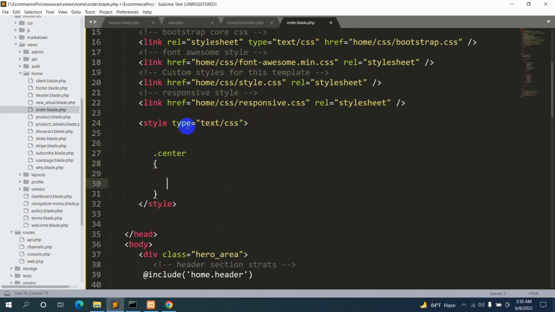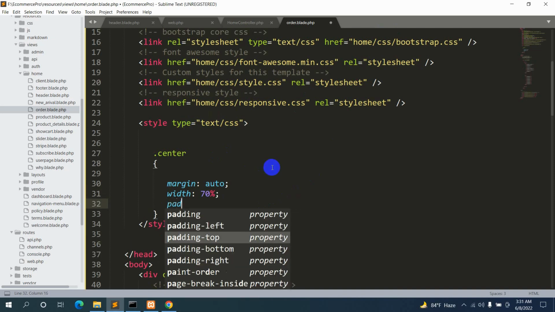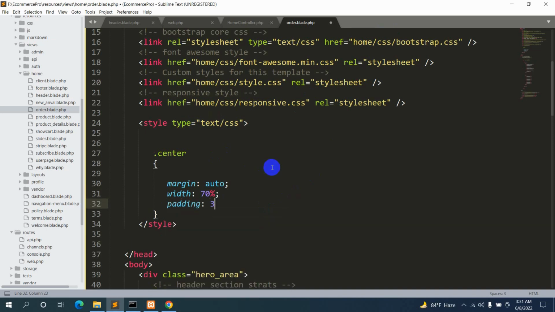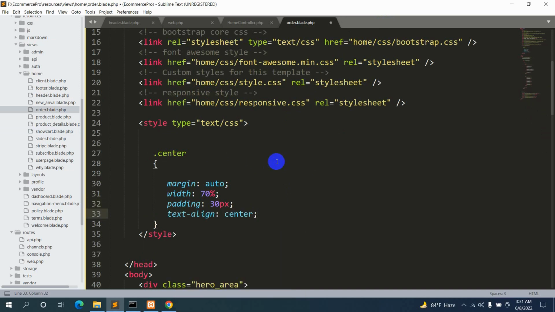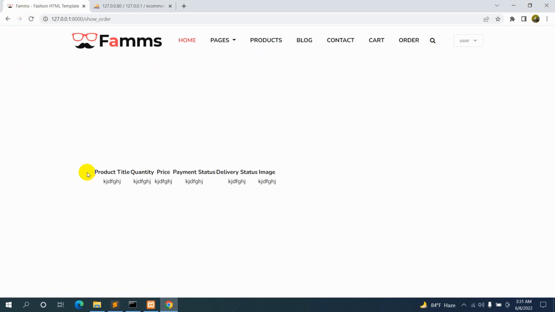Then we'll give curly brackets, and in order to show the table in the center we'll say here margin, it will be auto. Then let's say table width, it will be 70%. Let's say here now padding, let's say padding will be 30px, and we'll also say over here text-align, it will be center. So let's save, then let's refresh. Okay, the table is over here.